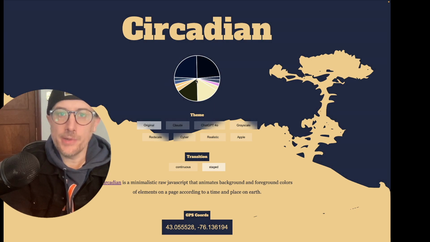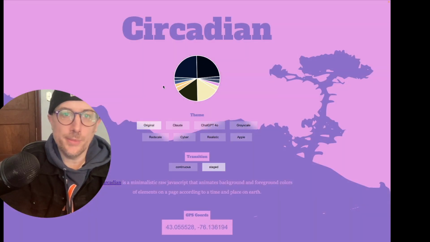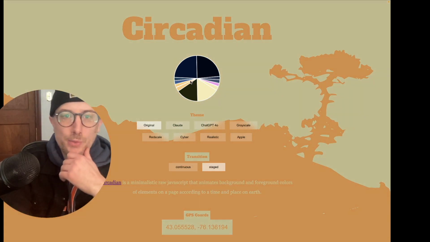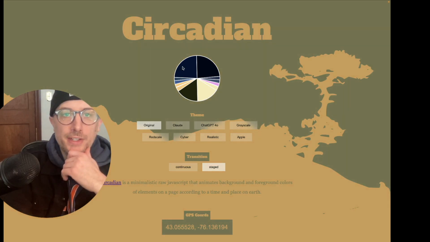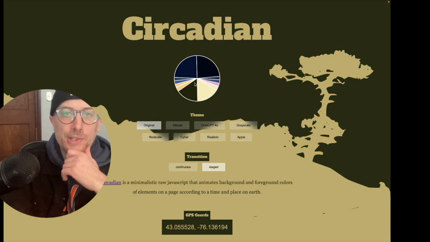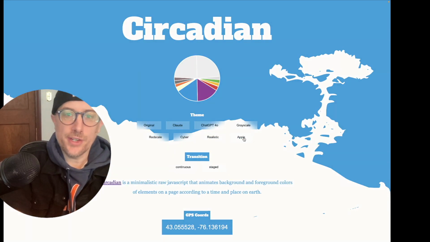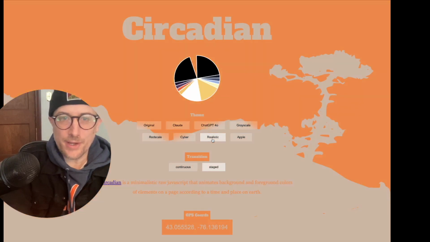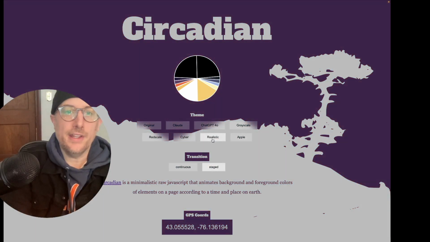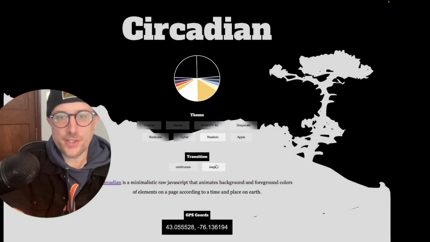If I were in the summer, then these pie slices for these day colors would be much fatter. And I'm deep in winter right now, so the night slices are much bigger. Then we've got some predefined color themes here. They're nothing too crazy, no particular rhyme or reason, but I've just started with a few. And then we've got a couple transition effects.